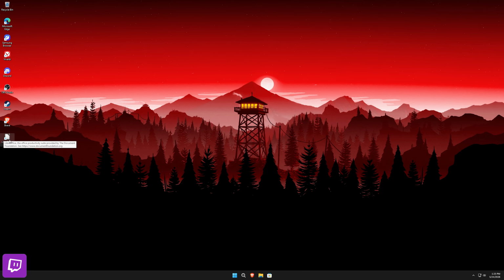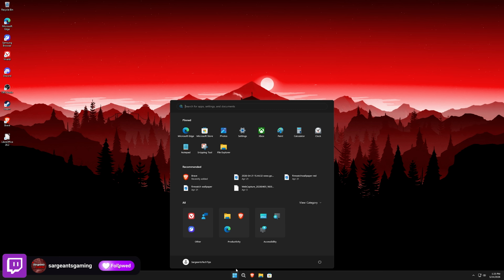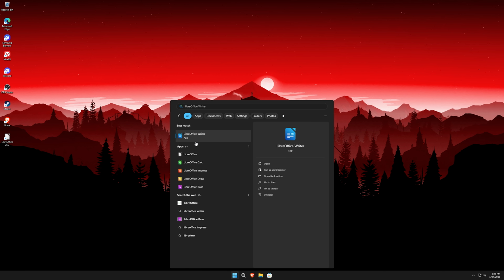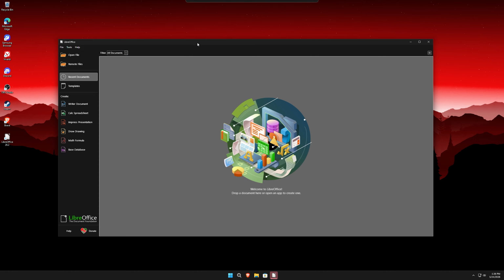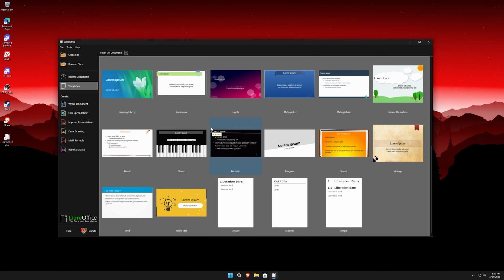You can go over here to the left on your desktop, or you can go to your start menu and look up LibreOffice. It will allow you to launch the separate applications, or you can just click LibreOffice and it's going to launch up, and then it's going to allow you to look through all the files you have. Usually right here it'll just show you what you have already opened. As you can see, recent documents. You also get some templates for different things.